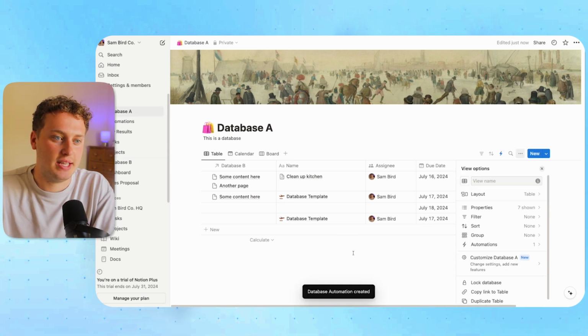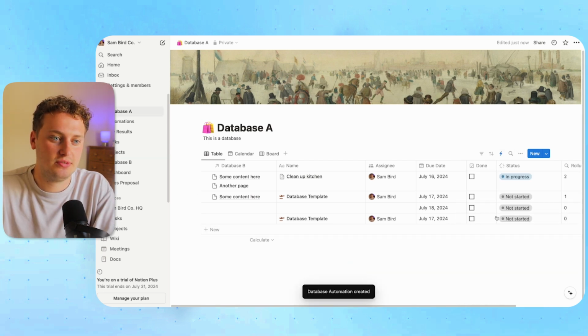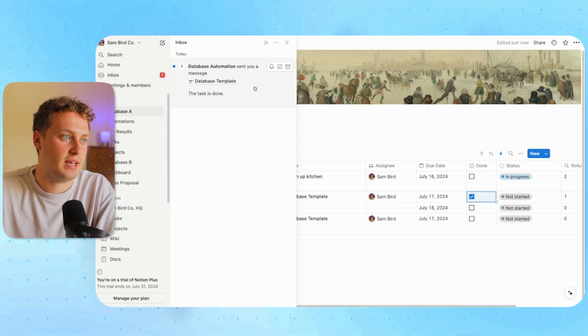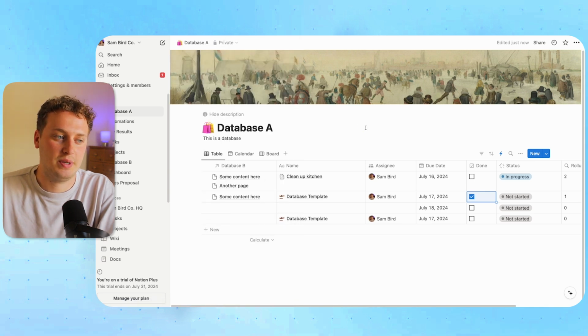And so now essentially anytime any of these tasks are checked off, so let's check this one off here, it's then going to send a notification in Notion to the person who's been assigned, which you can see happens over here in my inbox. And now I'm getting a message from the database that the database template page, the task, is done. And that is how that automation works.